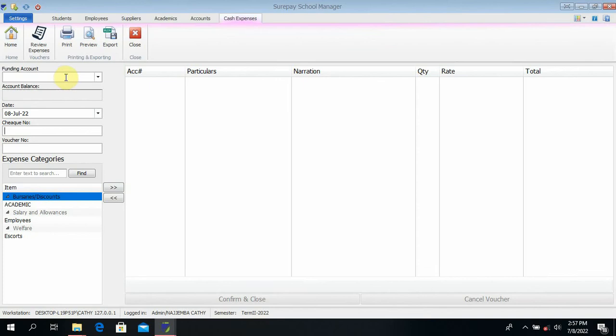So, funding account: we choose the funding account. It could be equity, cash at hand, or SurePay mobile. Remember, we have nothing in equity as yet. We have some money on the cash at hand side. Then we have the SurePay mobile also, or any other mobile agent. SurePay mobile has nothing received.